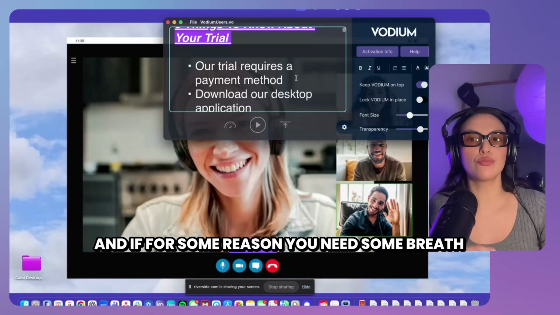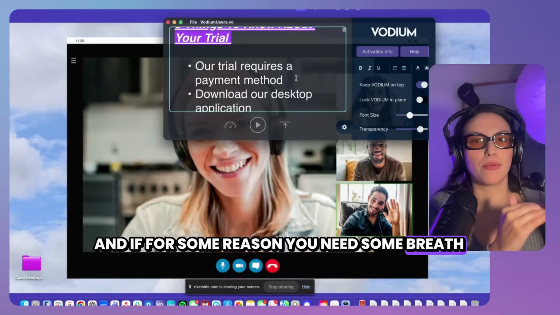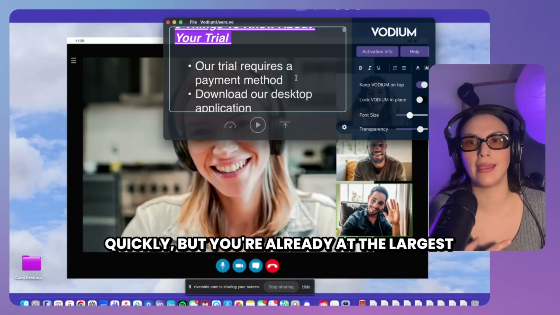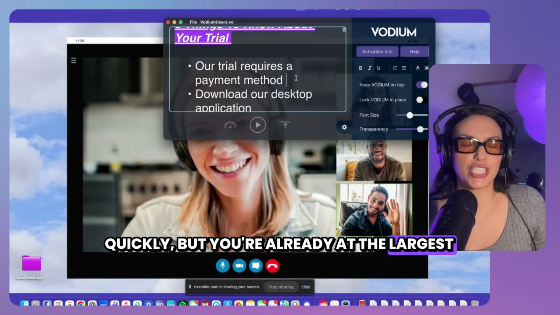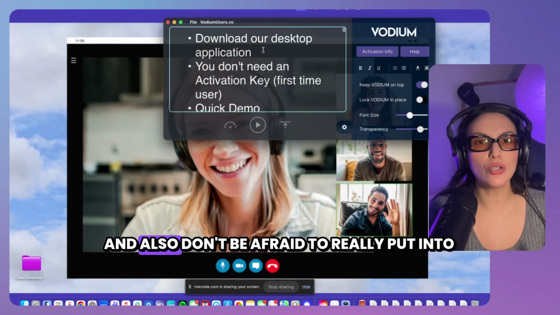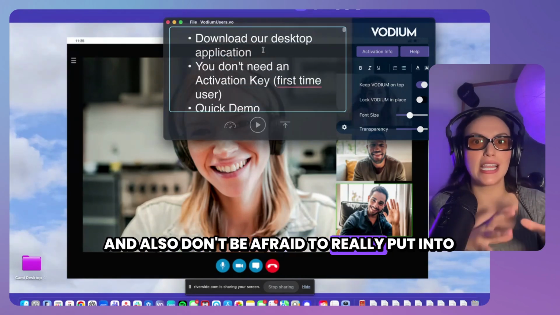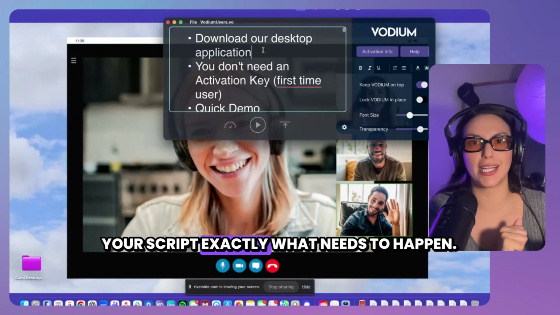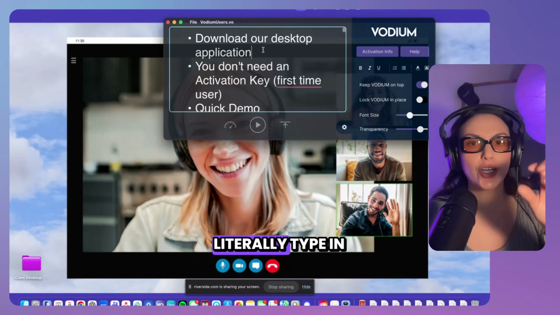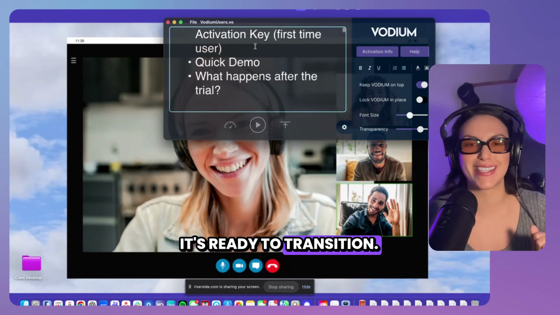And if for some reason you need some breath, or you feel like text is coming up too quickly, but you're already at the largest font size, then this is where you add spaces, right? And also don't be afraid to really put into your script exactly what needs to happen. If you need to transition to a next slide, literally type in, "It's ready to transition."